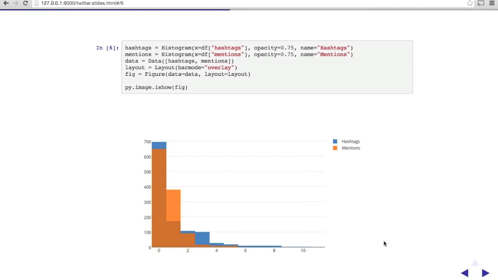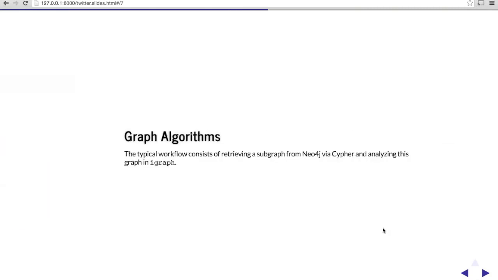And let's do some graph algorithms. So the typical workflow, I think I mentioned this earlier, is to retrieve a subgraph from Neo4j with Cypher, and then pull that into iGraph and do some analysis there. Of course, you could use NetworkX, so you could do the IPython Cypher to NetworkX integration that I showed earlier if you prefer NetworkX. I just happen to prefer iGraph, so we're going to do that instead.